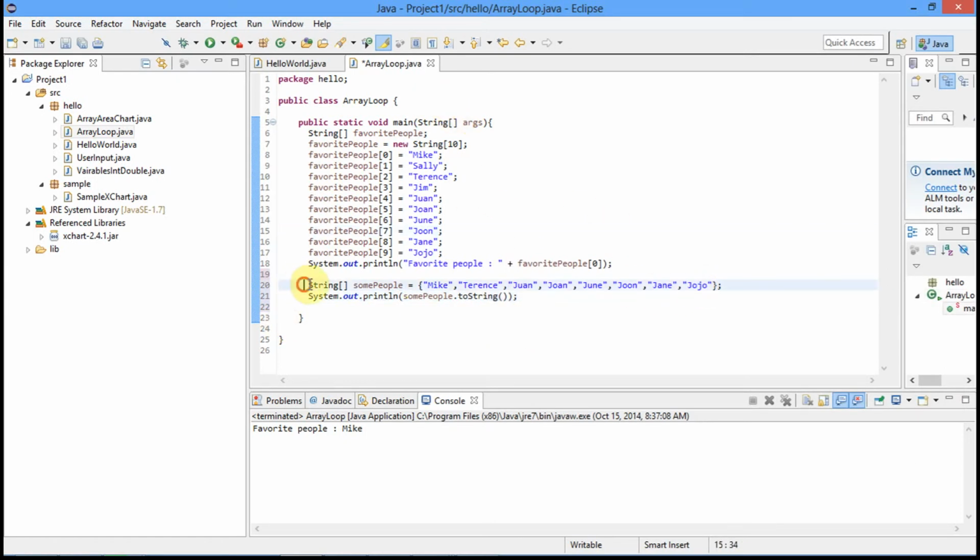So this is kind of the second and easier way to create an array. So we're saying a string array called some people, and we're going to feed it this list of names, right? Okay, so it's going to be 1, 2, 3, 4, 5, 6, 7, 8. So it's going to create an 8-element array with the indexes 0 to 7. That's interesting. I really thought that would work.